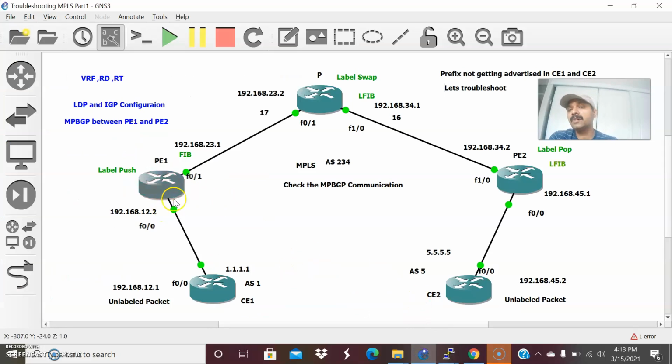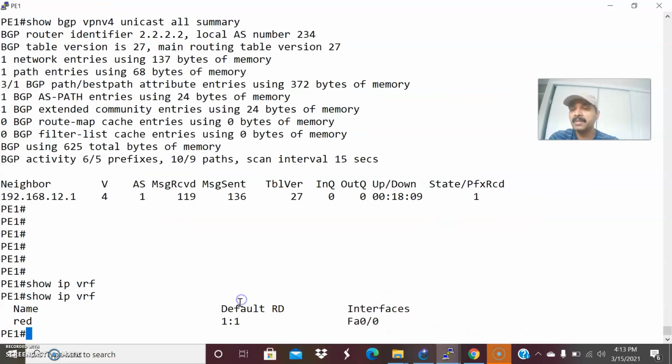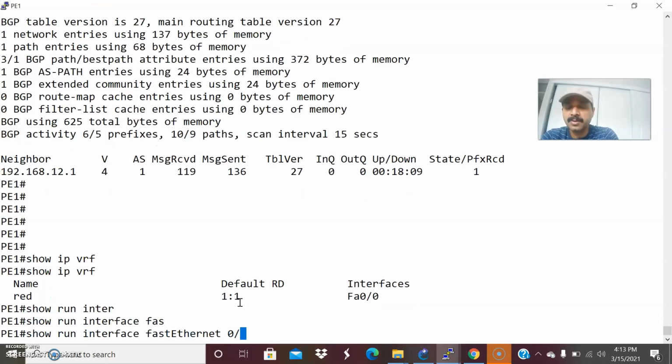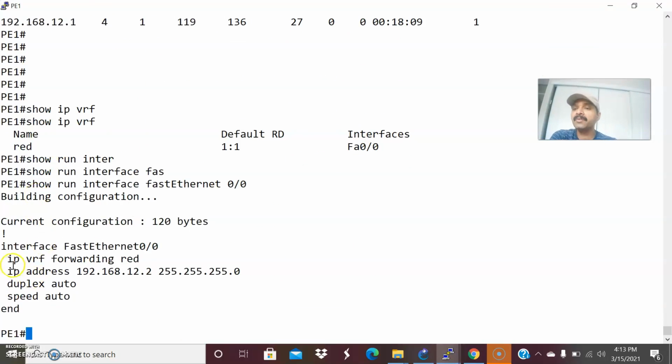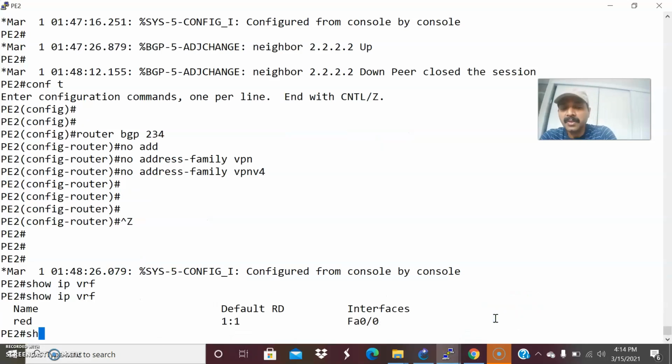Second thing you have to check always is this corresponding interface, whether we have enabled the VRF on the interface. That also you check. So let us do one by one. Show run interface FastEthernet 0/0. So here we configured ip vrf forwarding red. This is the command for enabling the VRF at the interface level. So that is fine. So let us check from PE2.